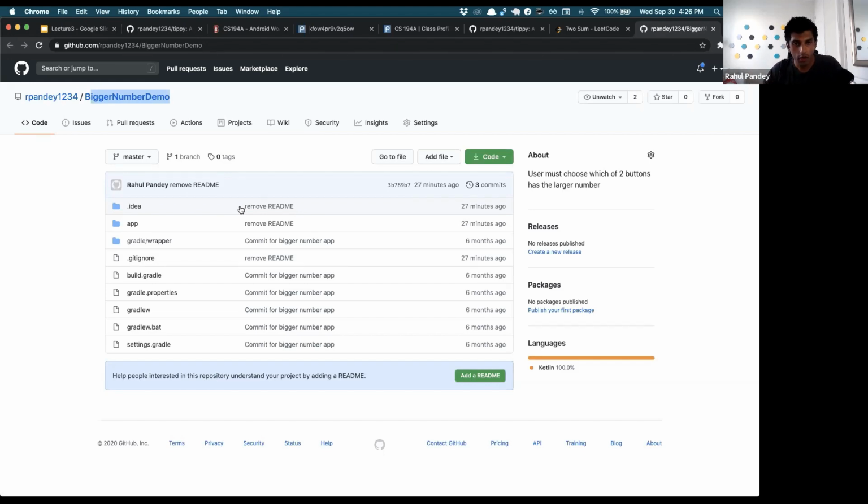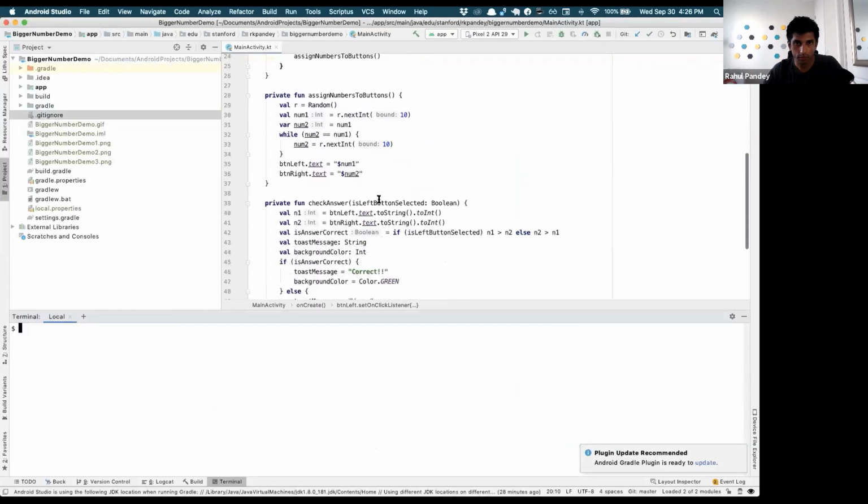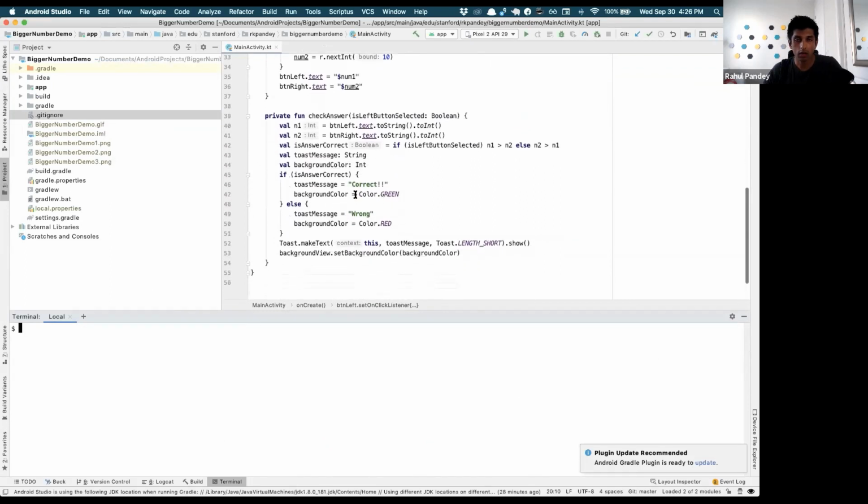So let's say I wanted to make a change now. Remember how if the user answered correctly, like they picked the larger button, then the color is turned to green. And if they got it wrong, it turns red. So let's say that we're working on a team and our designer comes to us and says, hey, we don't want it to be green. If the answer is correct, we want it to be cyan or some other color. So I made the change.